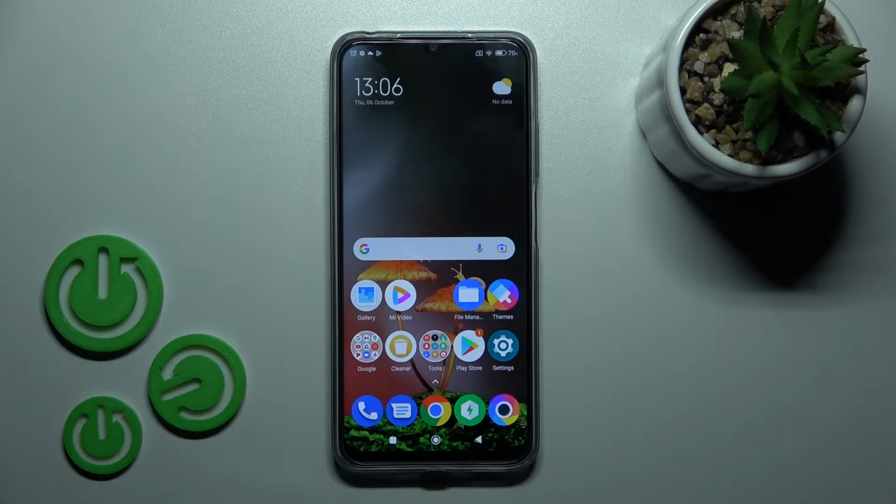Welcome to the in front of me POCO M5, and I'll show you how to switch on or switch off screen touches and screen recordings on this device.